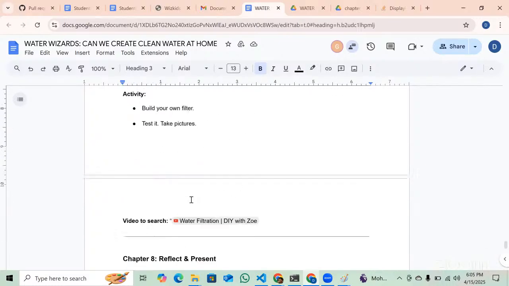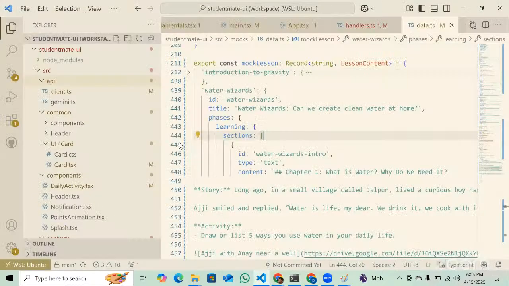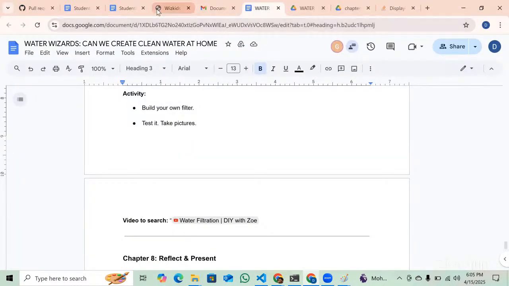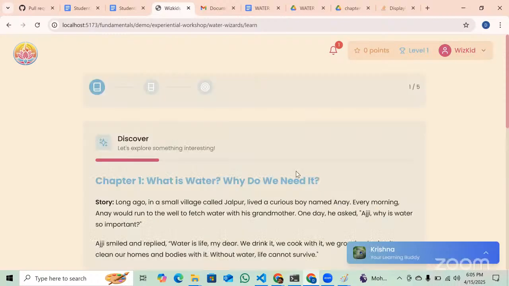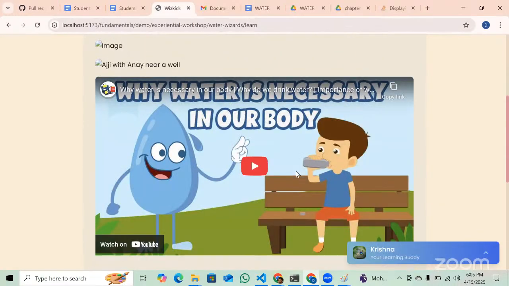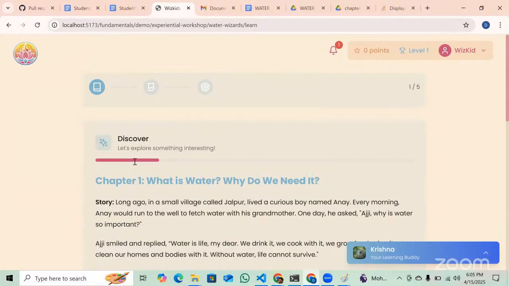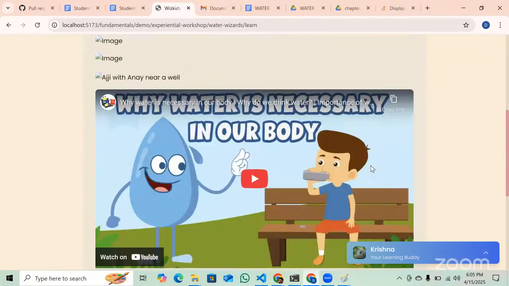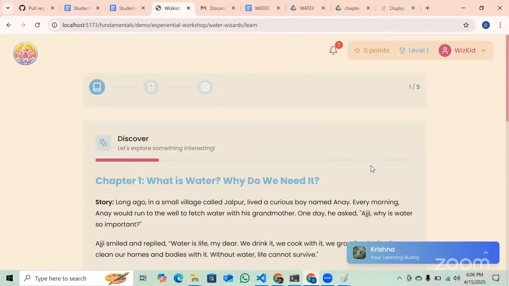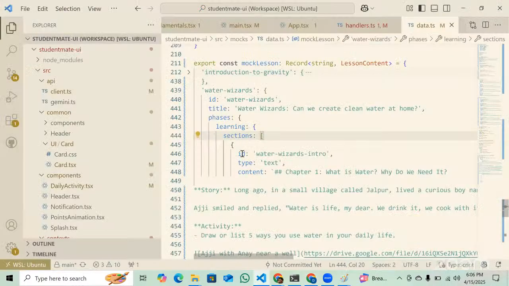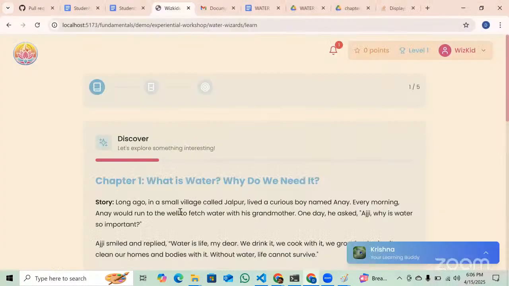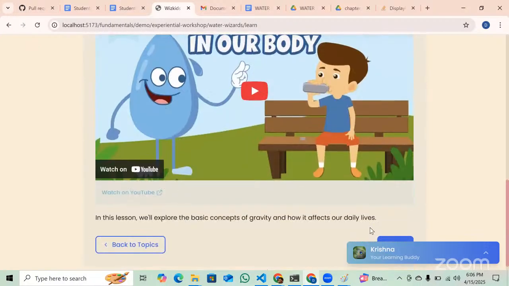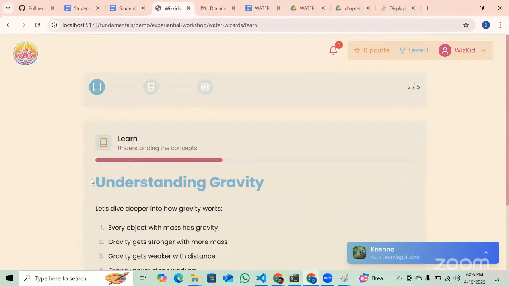Dhaval, when you say slide, does it mean a card? I didn't understand that. A single page is what I mean by a slide or a section. This is a single section within a lesson. Supposing there is chapter 2, how does it come up? So it will be next. We click on next, and here it will be chapter 2.